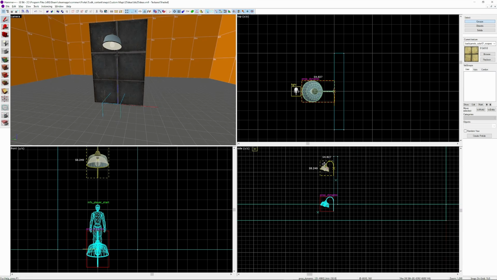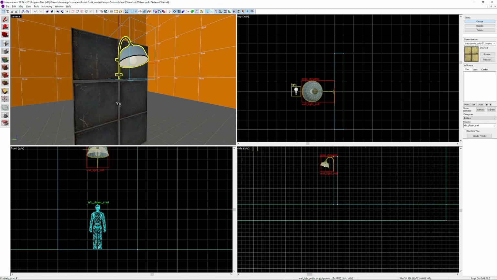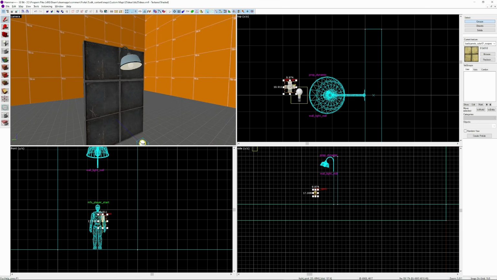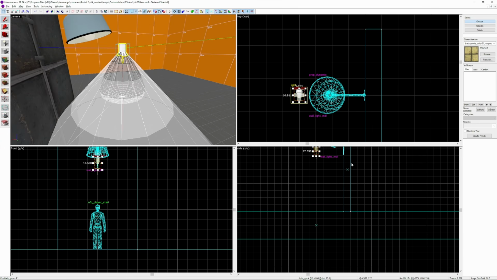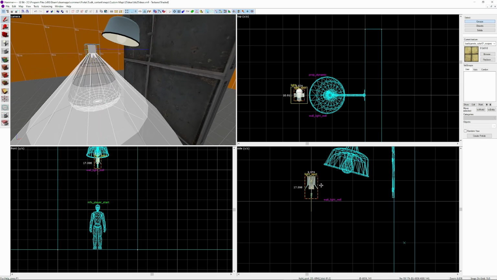Now place it on my wall, give it a unique name. I'm calling mine wall light MDL. Now create a new entity and make it a light spot and position it just below the light model. I'm going to keep it straight down rather than align it with the bulb so that the light hits the wall better, which provides a better effect in my opinion.